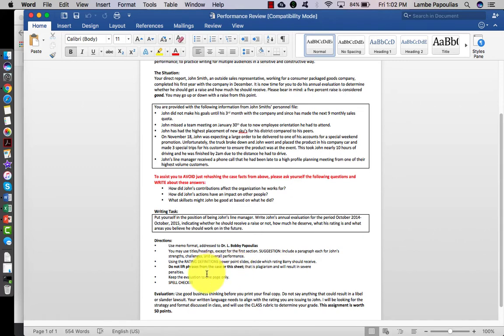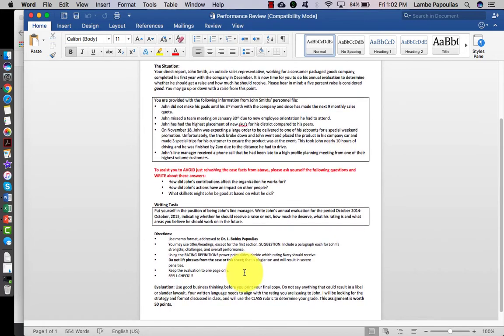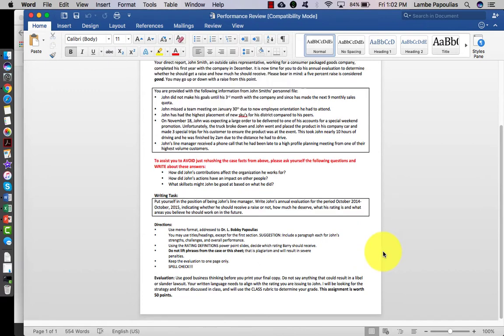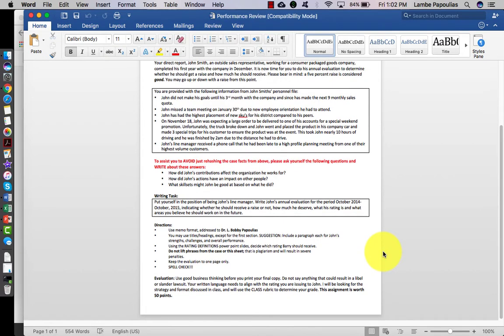Do not lift phrases from the case or the sheet. That is plagiarism and will result in severe penalties. Remember, keep the evaluation to 1 page only, and make sure you spell check. Use good business thinking before you print your final copy. Do not say anything that can result in a libel or slander lawsuit. Your writing language needs to align with the rating you are issuing to John. I will be looking for the strategy and format discussed in class, and we'll use a class rubric to determine your grade. Again, this assignment is worth 50 points.